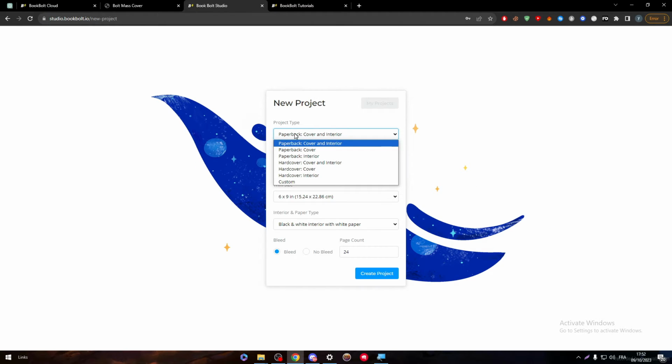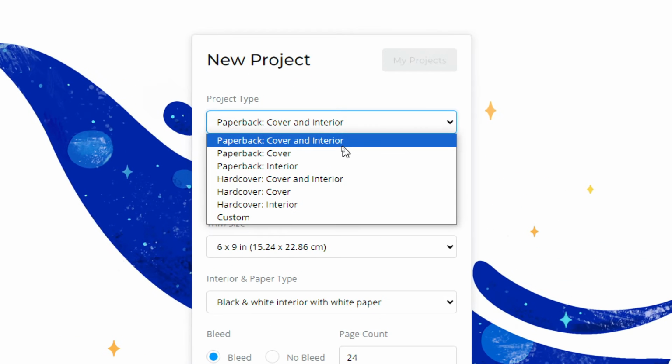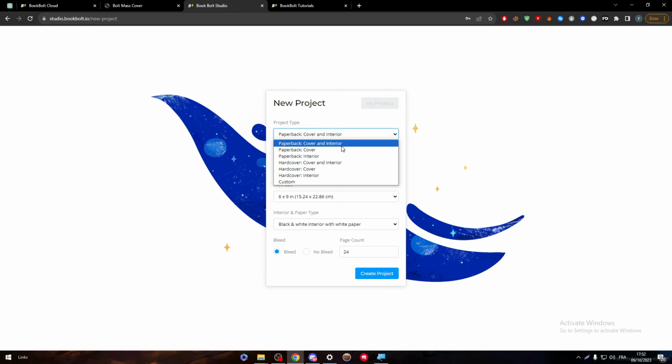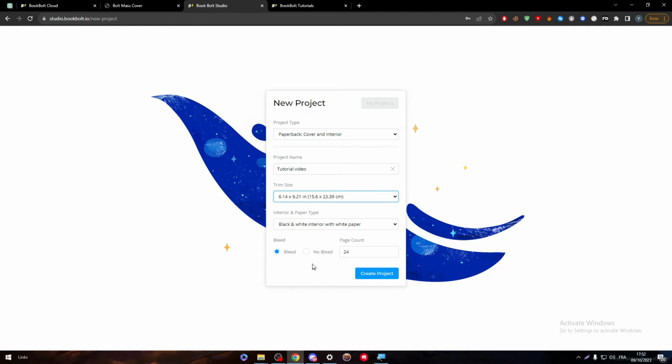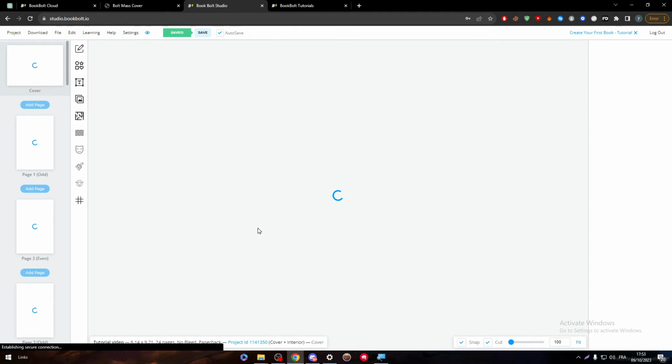And here you can give it a type, what you are going to do: paperback cover and interior, or cover interior. So depends what you want to do, paperback or hardcover. Let's choose paperback. Project name, tutorial video. Here for the trim size, let's make it around that, black and white, no bleed, and for the page count, 24. Let's create the book.